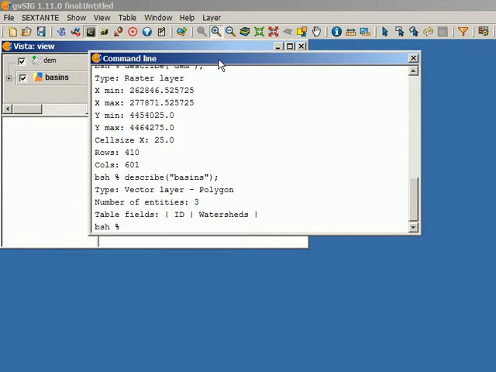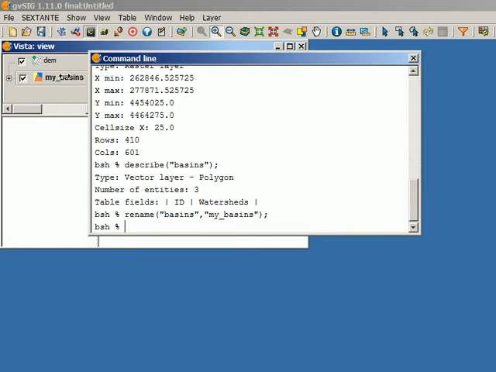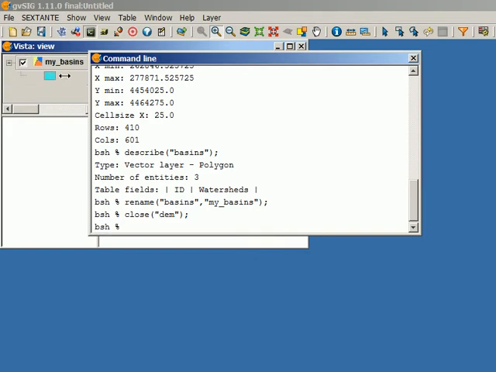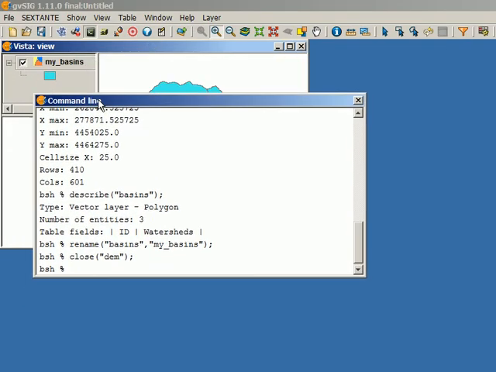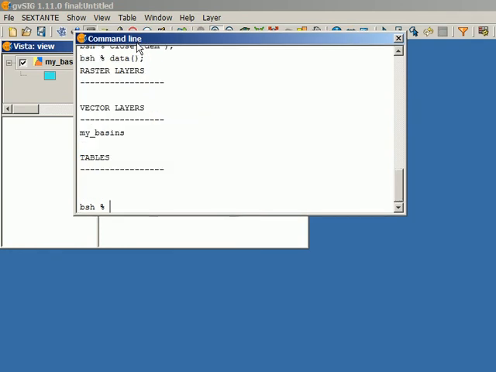I can also rename layers from here. So in case I want to change the name of a layer, I can rename it. For example, if I want to change basins, I use the rename command, then type the name of the element that I want to rename, and then the new name. For instance, my basins. And you see how it has changed there in the background. And if I want to close an element, if I have some data in a view, some vector layer or raster layer, and I want to close it, I can use the close command and then pass the name of the element I want to close. And you see that now I don't have a detailed elevation model in my view. And if I run the data command, I will just have the vector layer as I had in the beginning, but with a different name because I had renamed it.